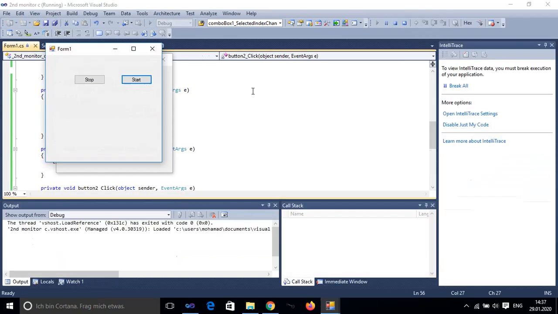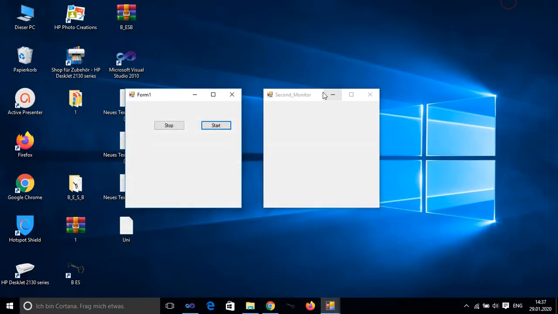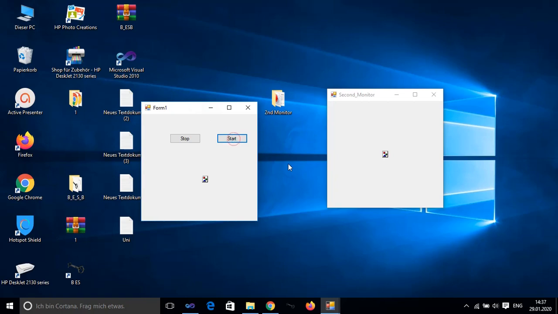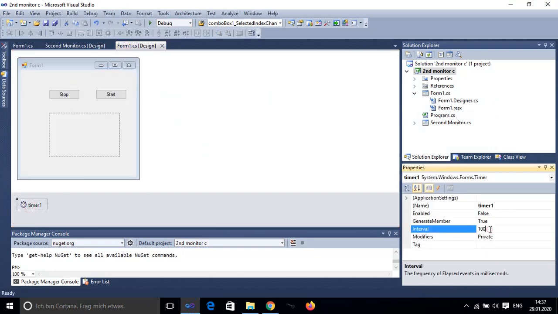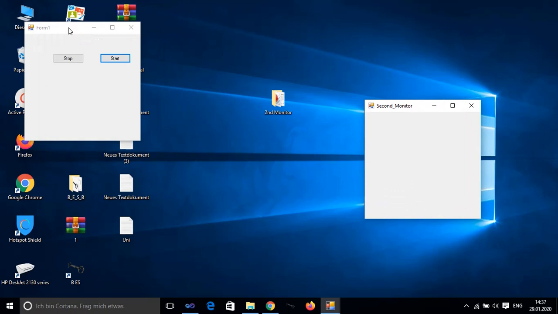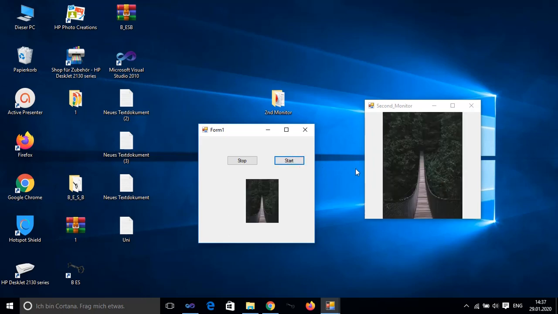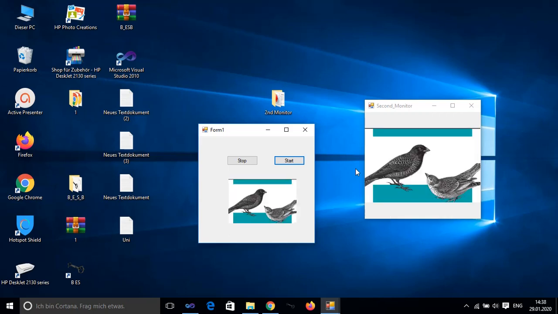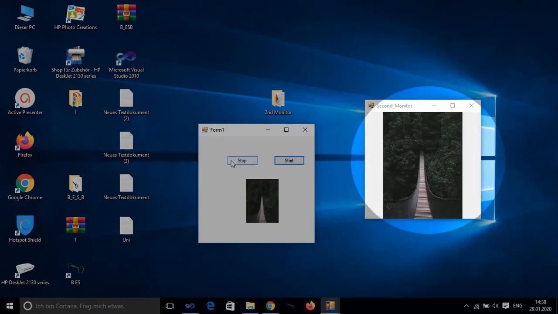Now we are ready. Let us start the program. One thing that we forgot is to change the interval of the timer. Set it to 5000. It means 5 seconds. Now, as we mentioned, all we need is to move this form to the second monitor, which we will explain in the second tutorial.